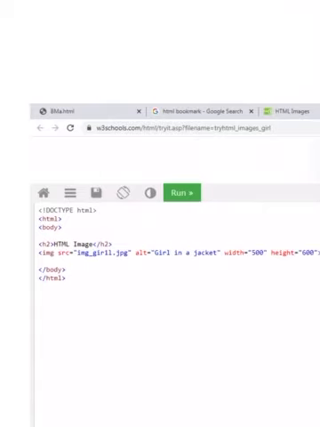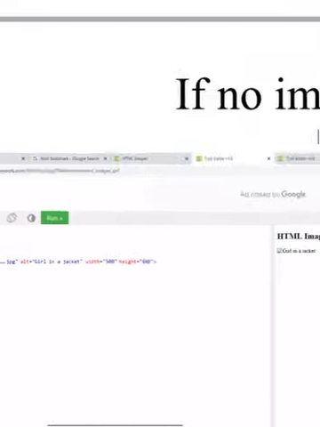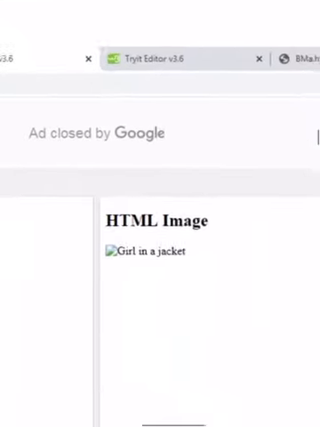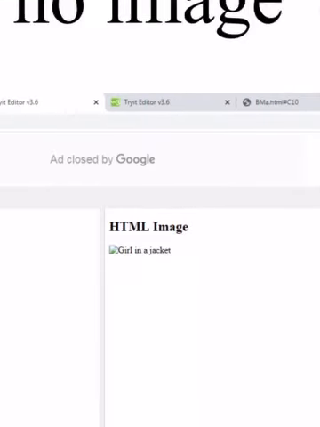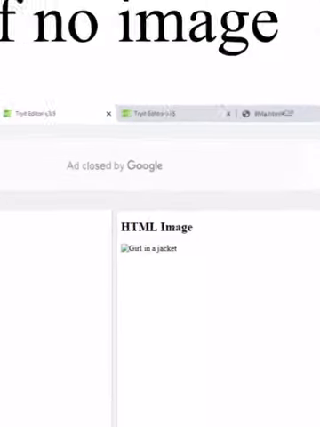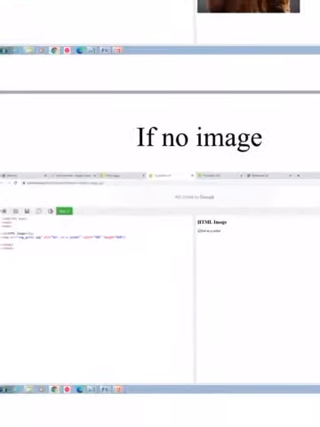When it is not showing the image, it should print the alternate name, which is "girl in a jacket". So that is what it is showing, HTML image, girl in a jacket. The image is not shown, only the message we have given as the alternate name is shown here. So that's the purpose of ALT in image.